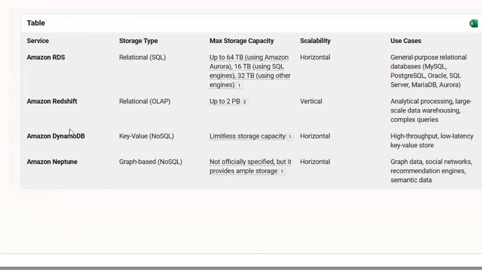So coming to DynamoDB, when do you use this? You can use it for a non-relational database. If you want to store a non-relational database with limitless storage, that is unlimited storage, then you can choose DynamoDB. If you have a need to store graph related data, then choose Neptune.